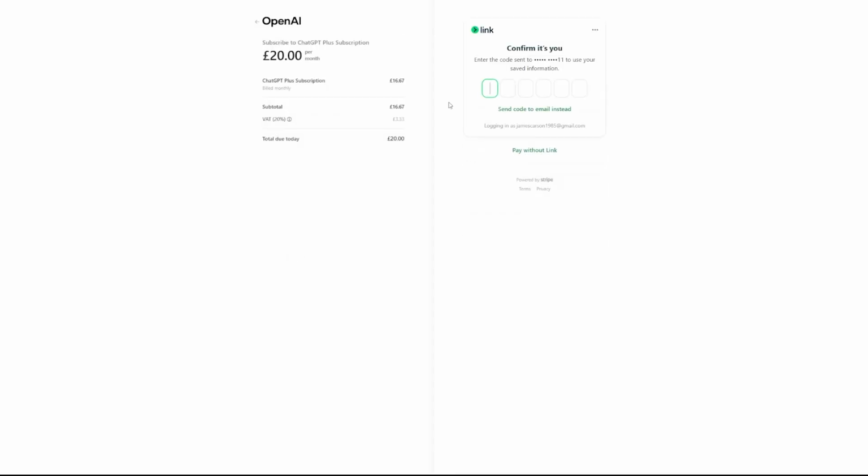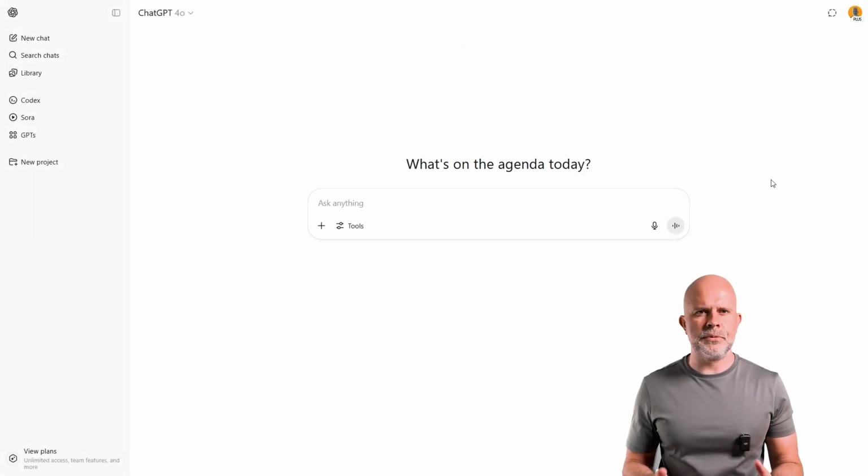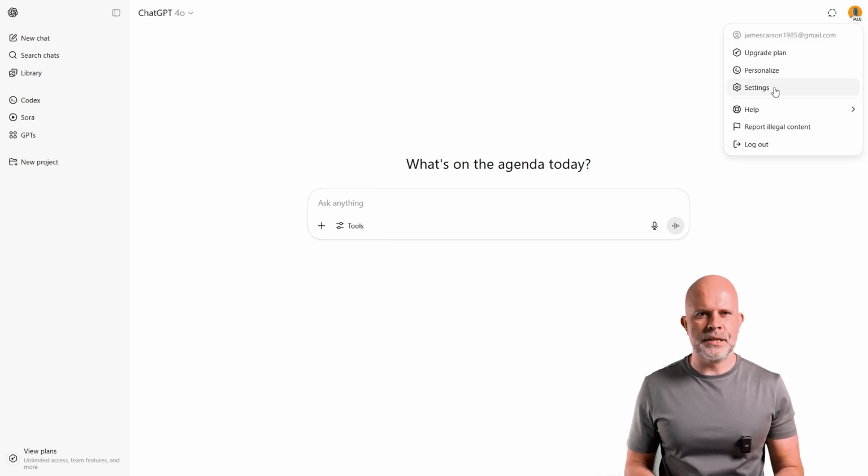I use Plus all the time, and I don't really need advanced features like Operator or Sora video generation. So back in the main interface, we've got fewer options than we did in the free versions, but these features are more powerful. Before we get into these though, I just want to show you a useful context providing setting.